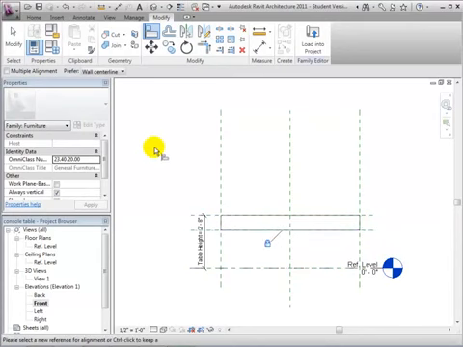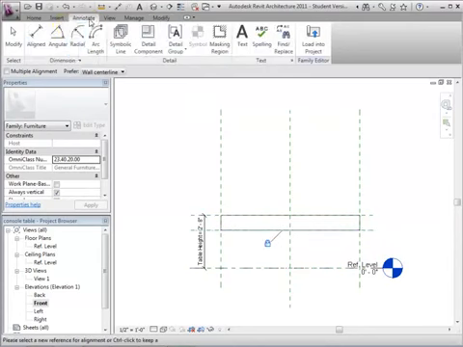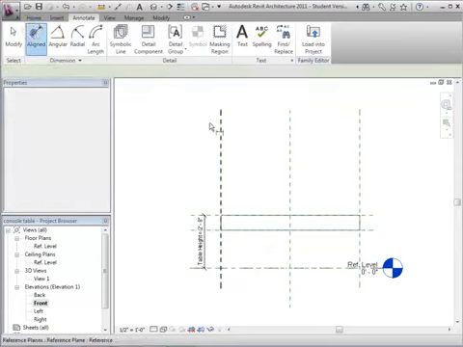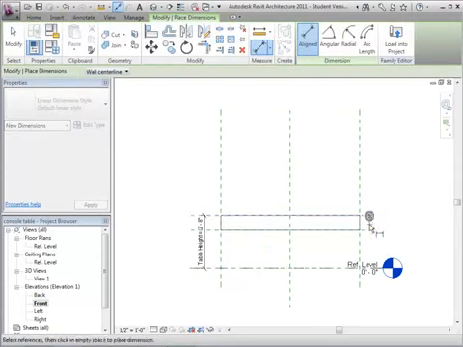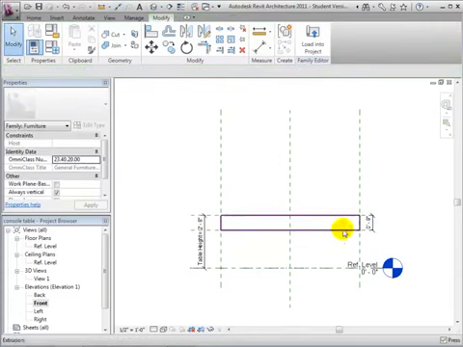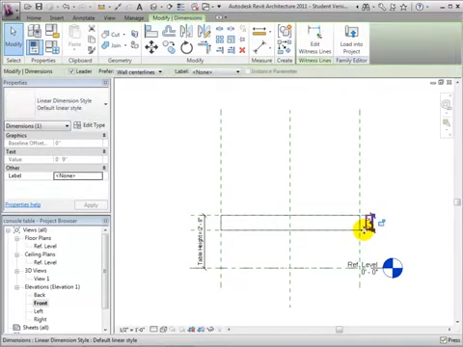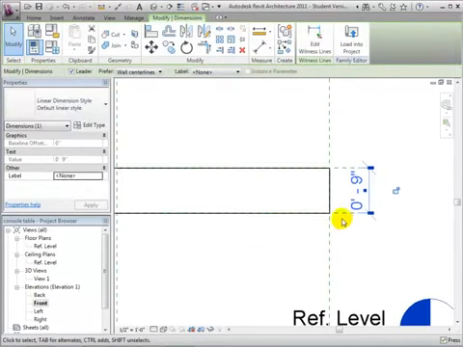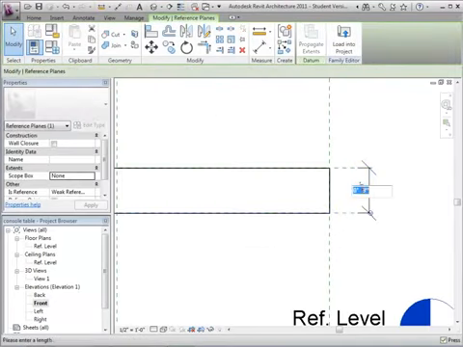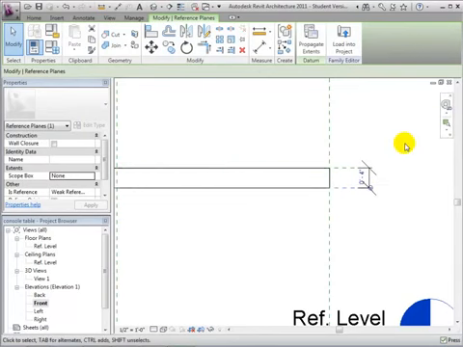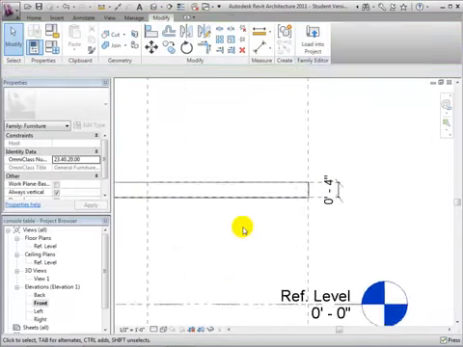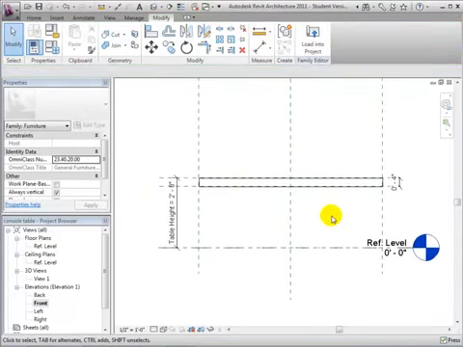Next, we'll add a dimension to set the thickness of the tabletop. This dimension will extend from the reference plane at the top to the reference plane at the bottom. Always be careful to dimension to the reference planes, not the surfaces of the form. You may have to use the Tab key to select the reference plane when adding the dimensions. Let's set this dimension to 4 inches. We'll leave this set as a fixed value for now, so the tabletop will always be 4 inches thick, regardless of the table height.